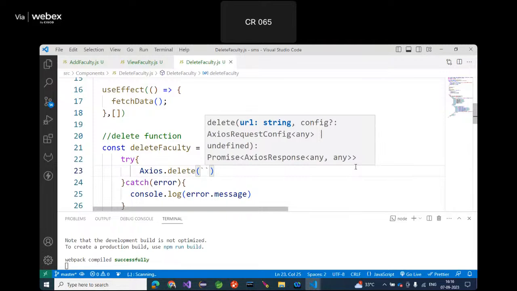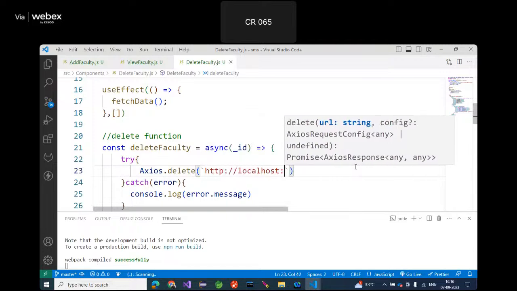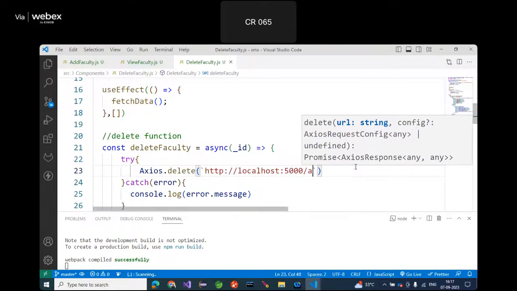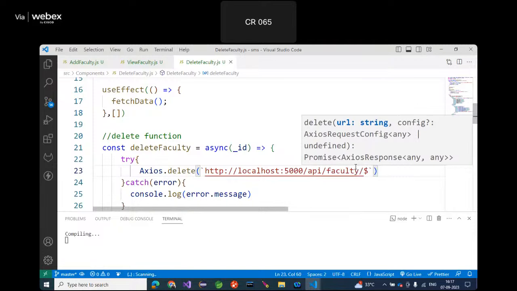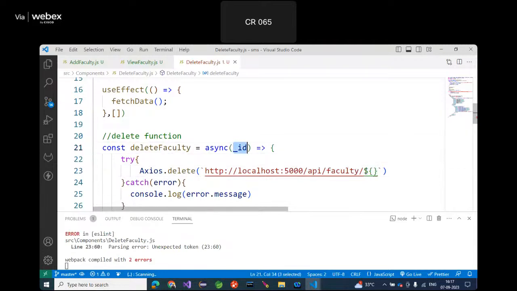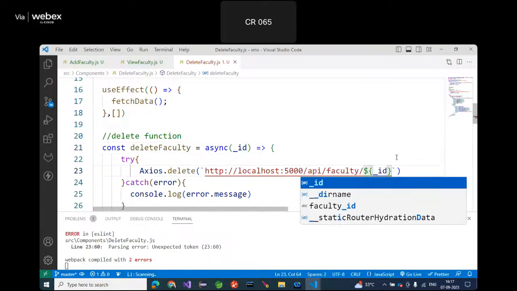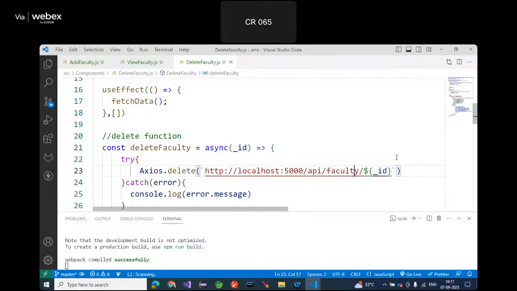Okay, use backtick. Here you must use the path localhost colon 5000 slash. What is the route URL? API slash faculty slash. Here you must provide dollar within curly braces. What is the parameter I'm getting here? Underscore ID, right? So that underscore ID I'm passing. That's it. Based on this delete operation, this must be an await method, right? Why? Because it is an asynchronous method.